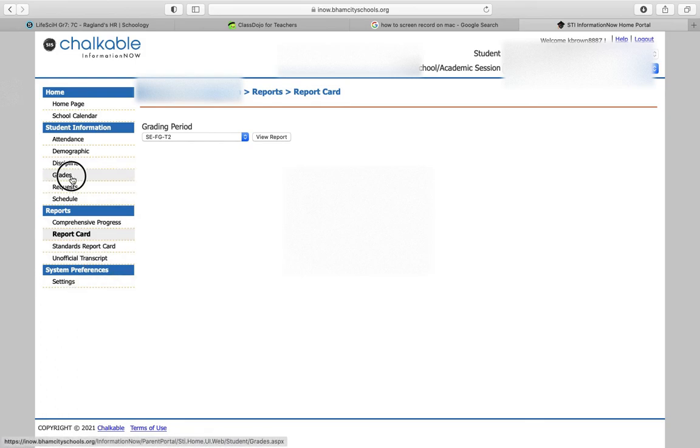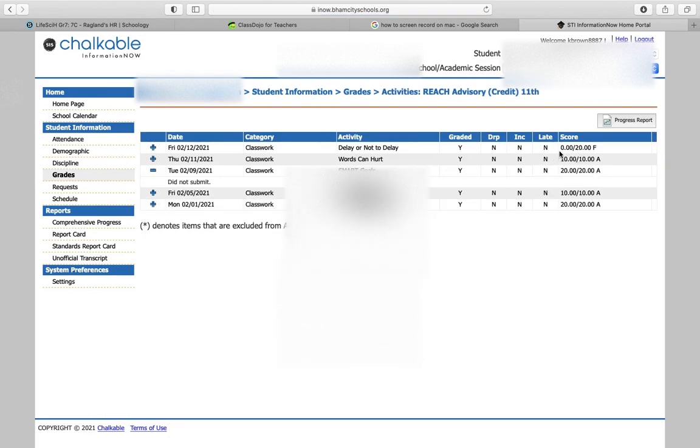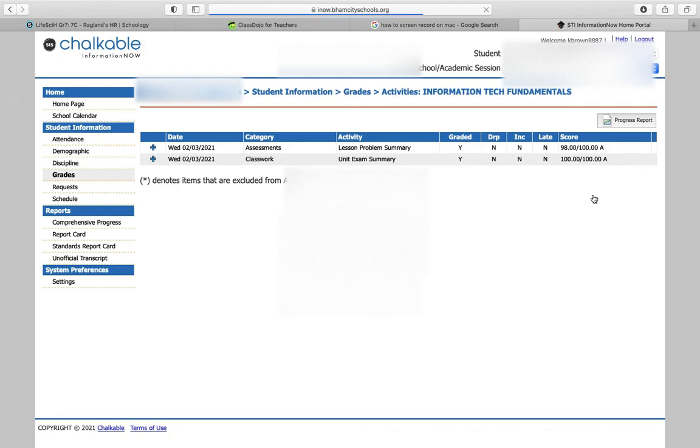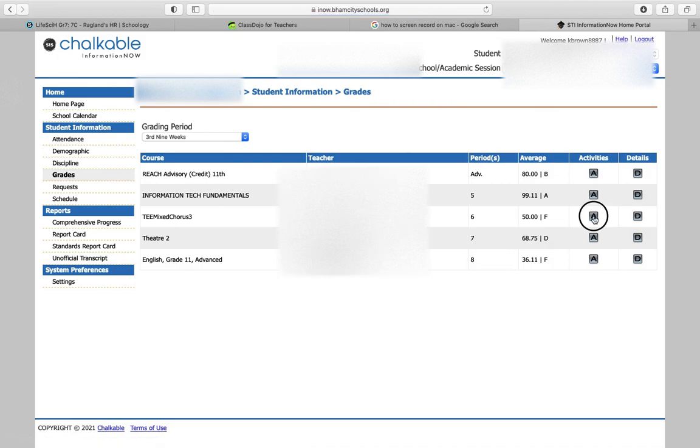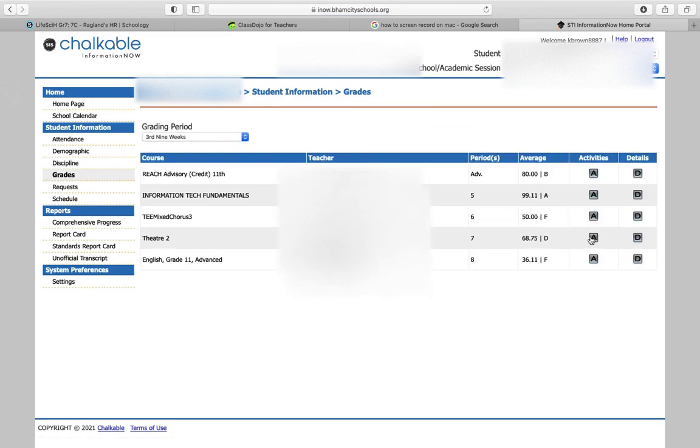But the primary thing that you want to use is the grades, the grade section. You want to be able to open it up, see what your child's current grade is, click activities to see what they have done in those particular classes. So if a teacher has their grade book set up where you can see the activities, then you would be able to see exactly where your child's grades are coming from.